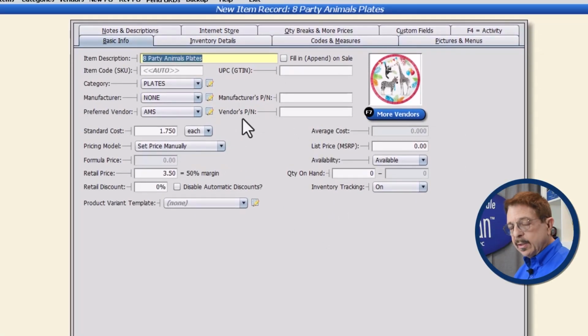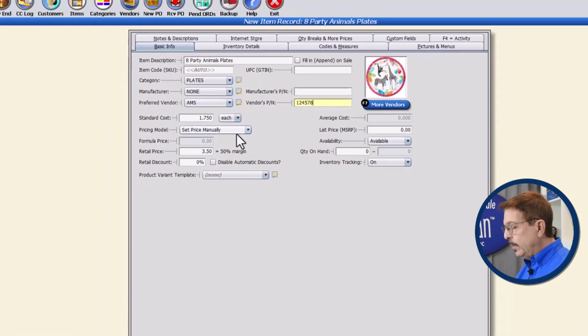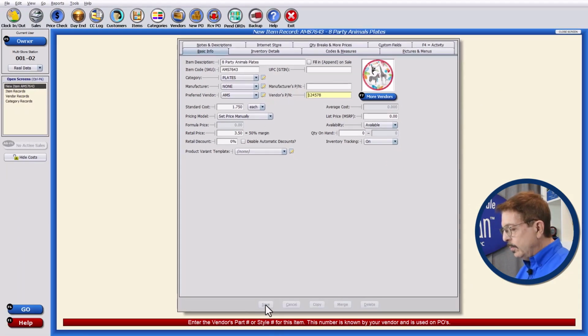And then back to our basic info tab. This is just a quick view of the item record here, not meant to show you everything about it, more learning about how to use the record table screen. So you could put your UPC code here if you have it. You can just scan that in. You can also put the vendor part number in here. We'll just make up something real quick and then save this record.